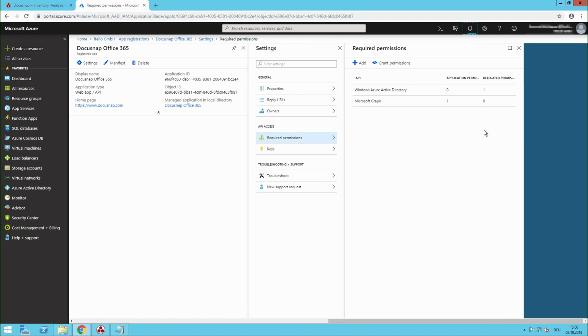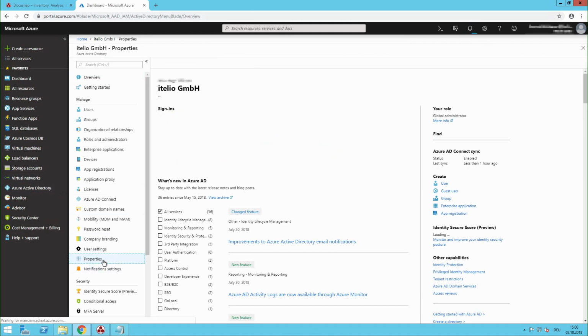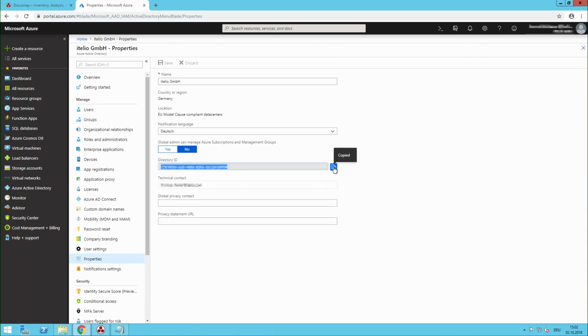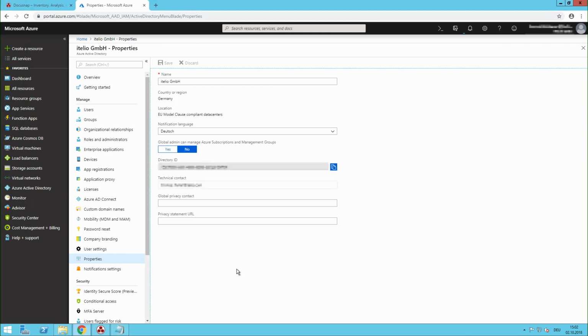Once the required permissions are confirmed, we need the directory ID, and we can find that one in the properties section, and there you can copy the directory ID. There you go, and you can paste it, of course, into the notepad here as well. And once we've got that, we are almost done with setting up Azure for the Docusnap Office 365 inventory.